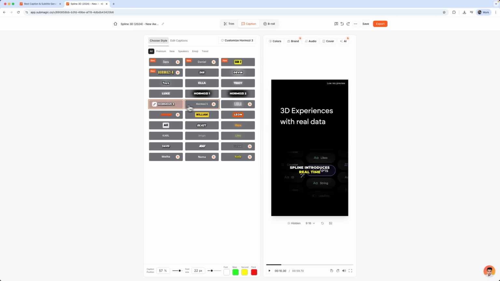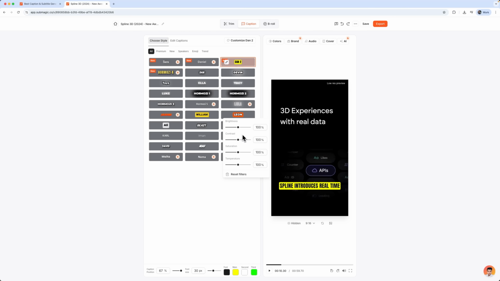There are also settings to tweak brightness, contrast, and more. You can easily adjust the caption position, font size, and color. If you upload your brand logo, Submagic will automatically add a watermark to the video. It's also possible to upload background music or clean up the original audio. You can upload a custom cover and use the eye contact correction feature to enhance visual quality.